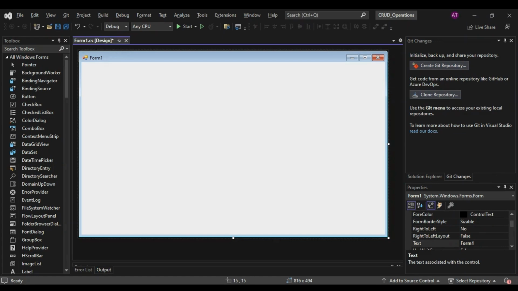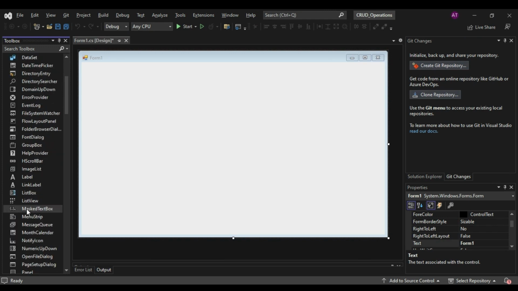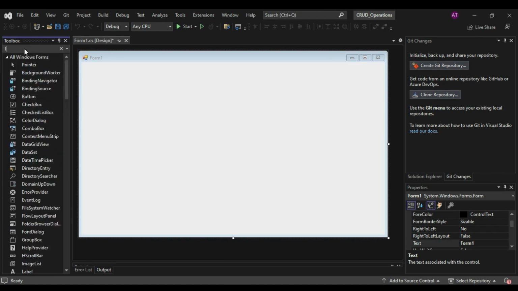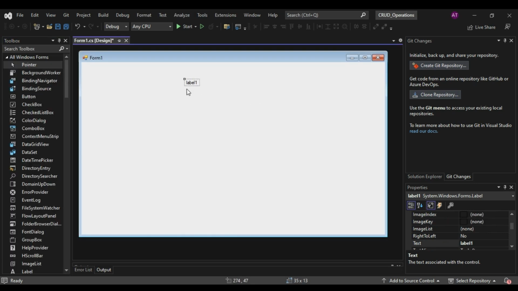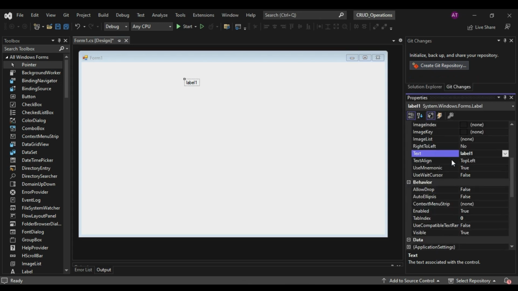First of all, we have to make a design of our form, so that we can apply good operations on it. So here is our toolbox. First of all, we have to search for label. We can search here as well. So the label is here. If you double click on the label, it will generate code, and once the code is generated, it is very difficult to remove it from our application. So be careful, don't double click on any of the symbols you are using in the form.